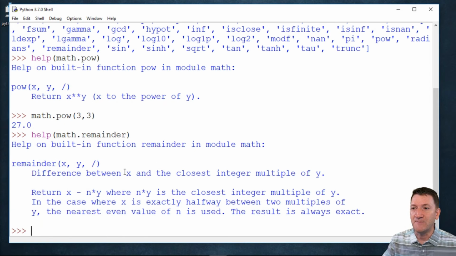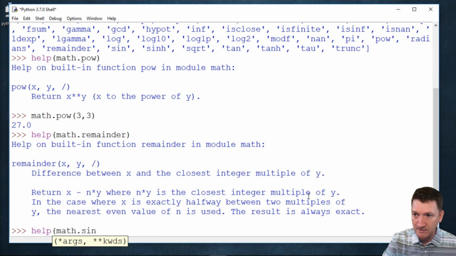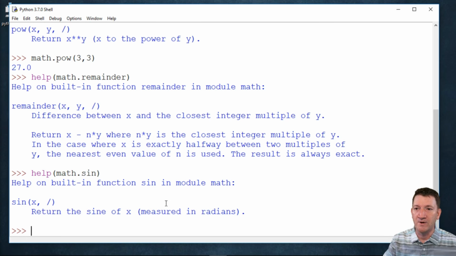All right. Difference between x and the closest integer multiple of y. And there's some more information for you. All right. There's just so much you can do with this. help(math.sin). All right, returns the sine of x measured in radians. All right, math was never my strong suit. Okay, going through school, it was the class I wasn't looking forward to. Great, I picked up what I needed to know there.